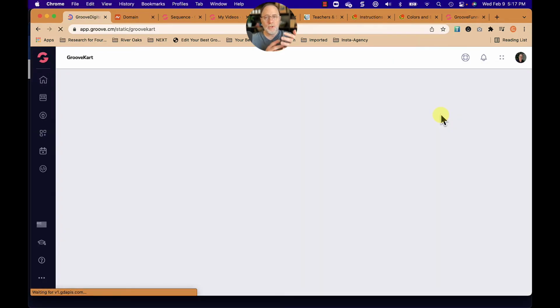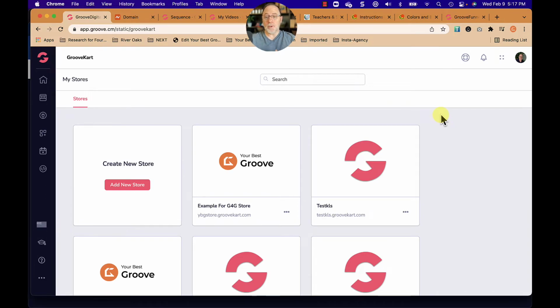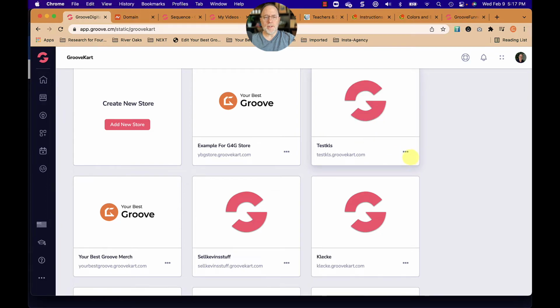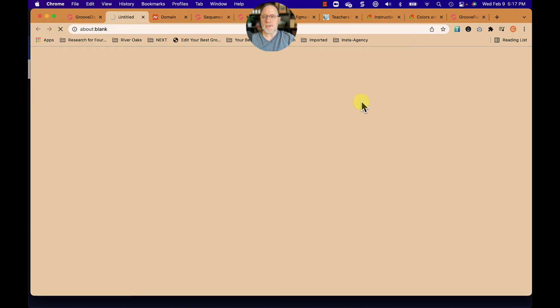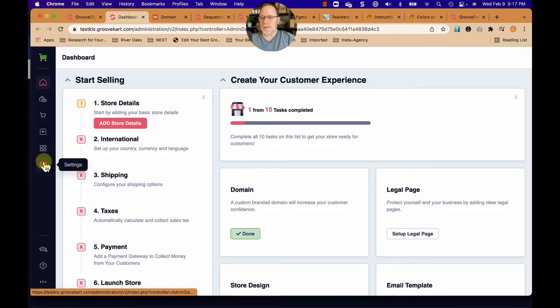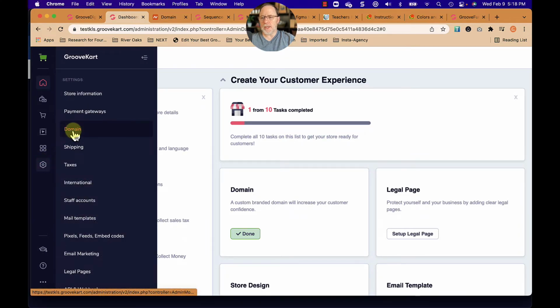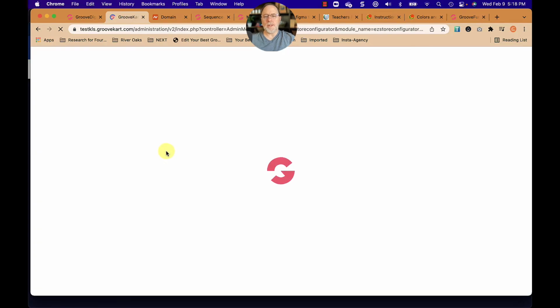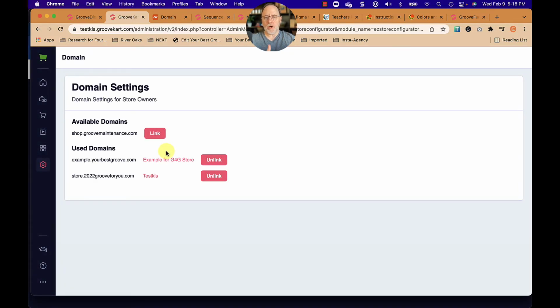So remember, we added groovemaintenance.com. We added a subdomain called shop.groovemaintenance.com. And I have a store here that I don't really use. That's a test store. So I'm going to go into the store. And within the GrooveCart store, we have settings. And within settings, we have domain. And so from this domain, we are able then to go choose domains that we already connected.